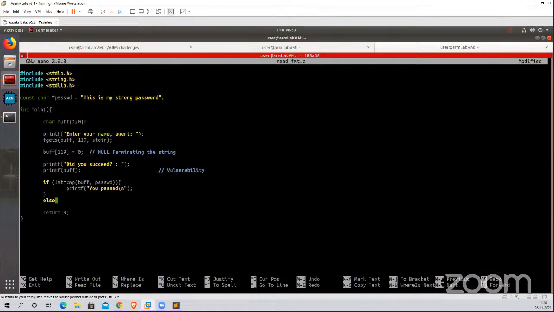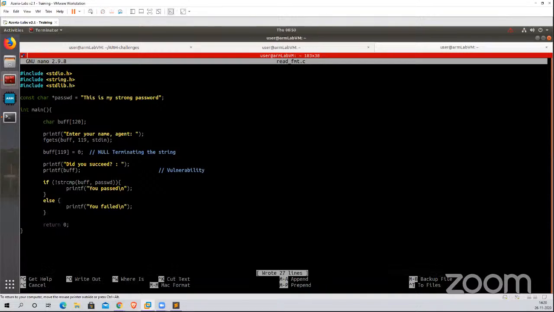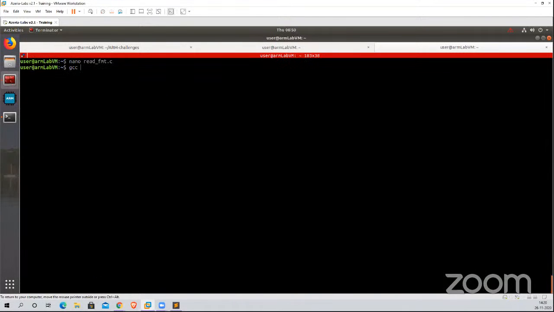So if the passwords match, we pass, or else we fail. And that is a very simple program. So what we have to do is read this password from memory and then use it. So let's compile it.